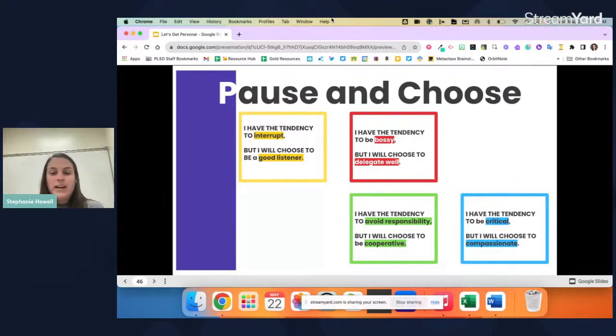For me, maybe it's I'm the red. I have a tendency to be bossy, but I'm going to choose to delegate well. Green, I have the tendency to avoid responsibility, but I'm going to choose to cooperate. And then maybe it's a blue. I have the tendency to be critical, but I'm going to choose to be confident or compassionate. So again, think about your weakness here. Okay, so again, looking at that list of different weaknesses, how are you going to choose to be better? And it's just one simple thing that we're able to do and to improve ourselves.